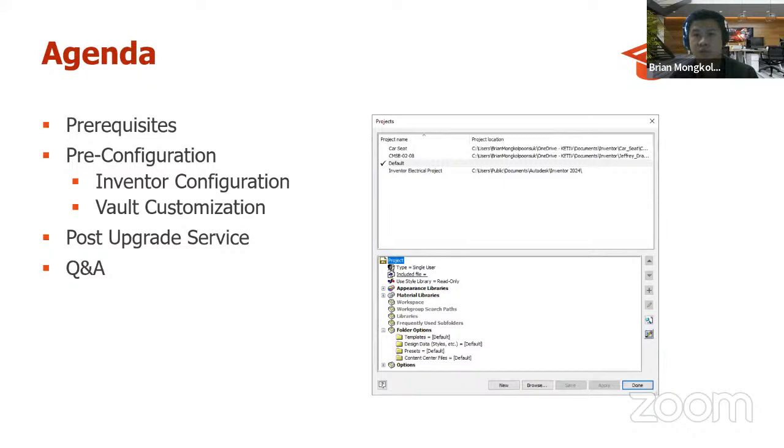And post upgrade service. So after the upgrade is done, what to look out for, or what you need to do. Again, going down that checklist of action items. We do also do the Vault side of this, but we're not focusing on the Vault side, like a Vault upgrade, if you will, per se. We're focusing more again on the Inventor side of it today.